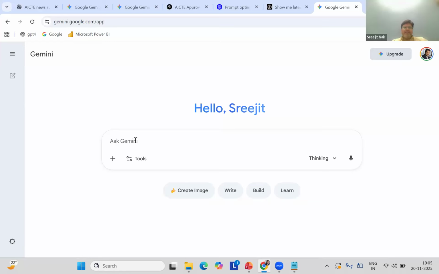Another aspect is that you can create an entire website or landing page now. How you can create is that, create a landing page for my newly approved college named, whatever, I'll say Srijit's College of Technology, SCT.